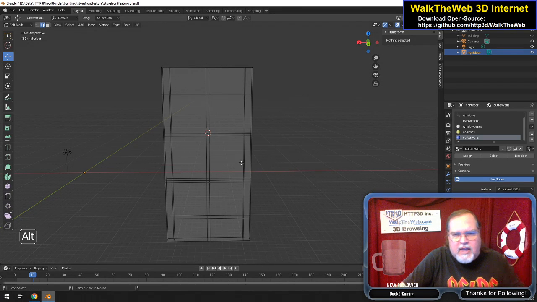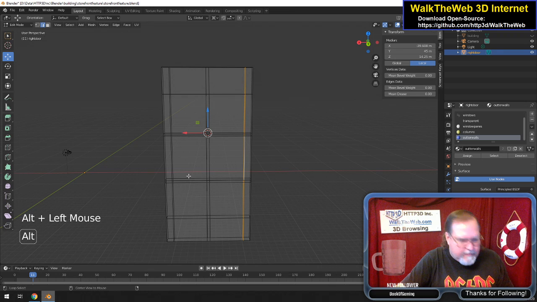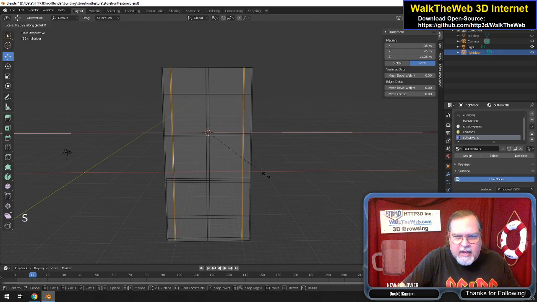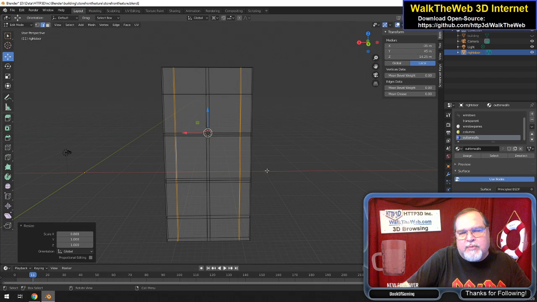Okay, you know what, I didn't leave enough room for a door handle, so let's take these, scale X, and give it just a little bit more room so that we have enough room to put a door handle in here.